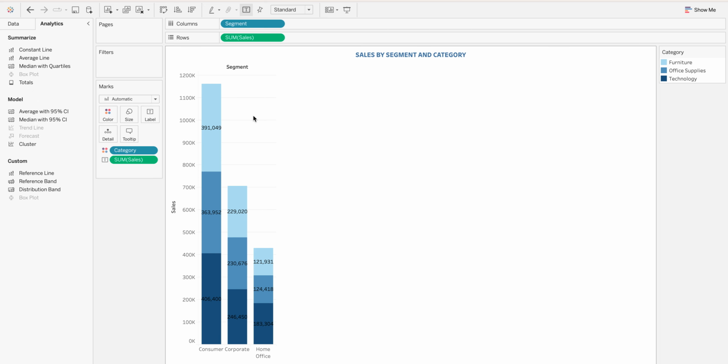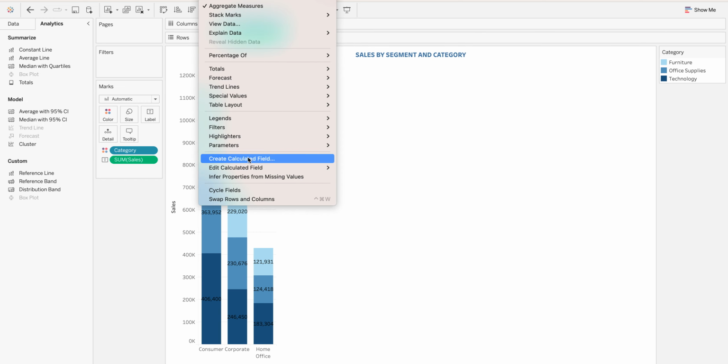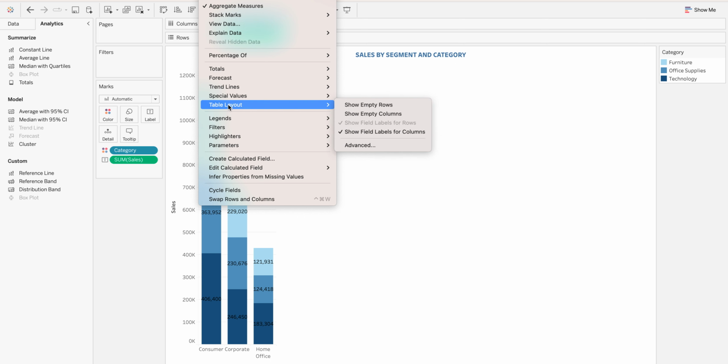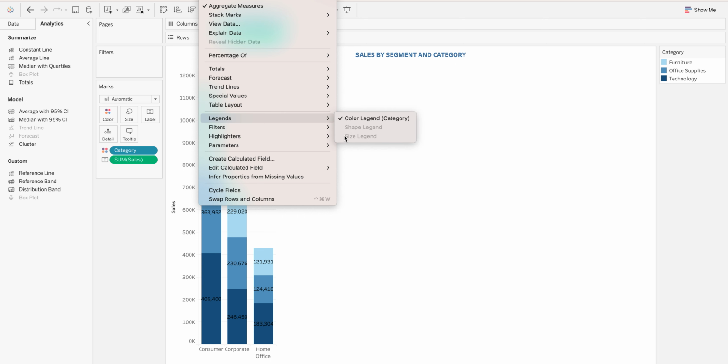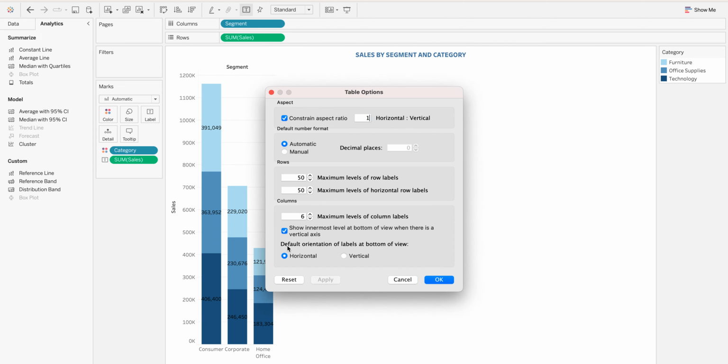To do that is very simple, right? You just go at the top of your Tableau and then you click on Analysis. When you click on Analysis, you will see somewhere it says Table Layout. When you see Table Layout, you click on Advanced Table Layout. You click on Advanced, and by default, it says here: show innermost level at the bottom of view when there is a vertical axis. So whenever there is a vertical axis, by default, Tableau shows the innermost level at the bottom.